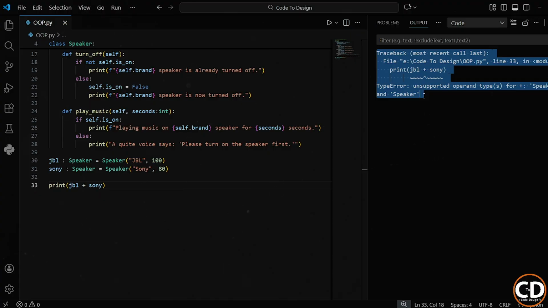This is where dunder methods come in. Dunder is short for double underscore, because these methods always have two underscores before and after the name. You might also hear people call them magic methods. These methods tell Python how this object should behave when someone uses a certain operator.